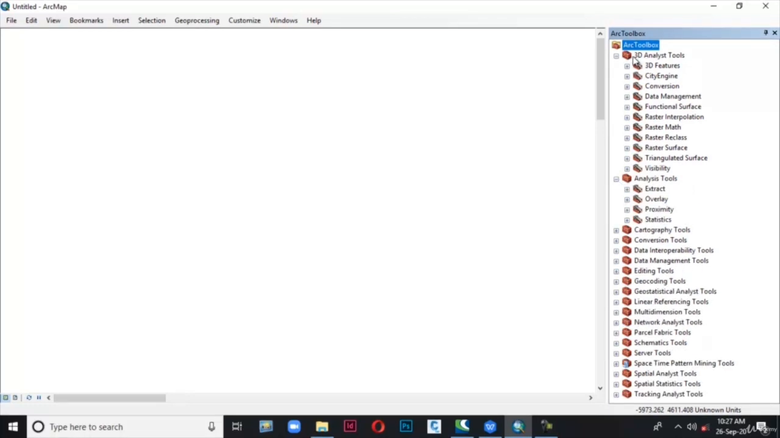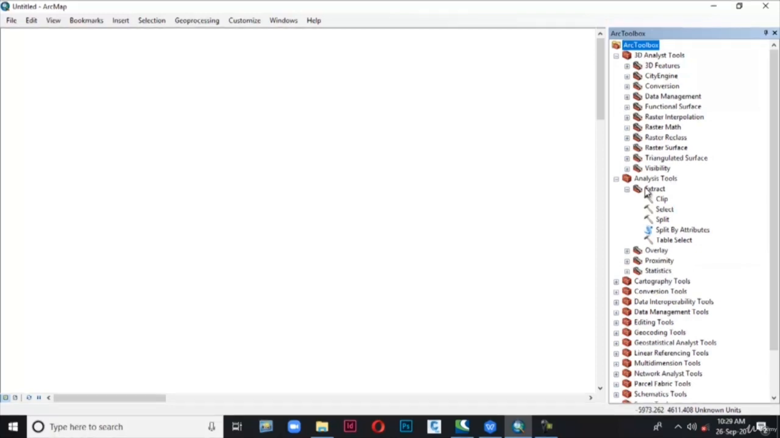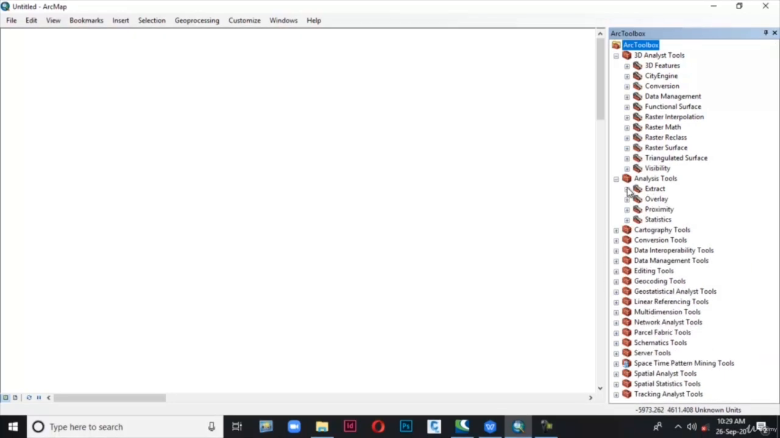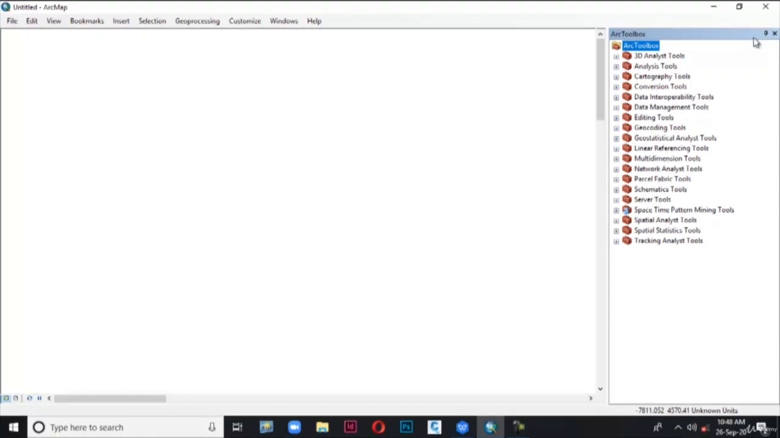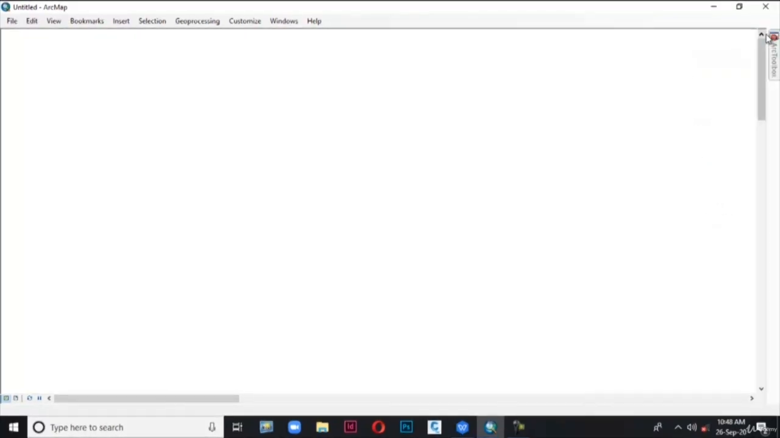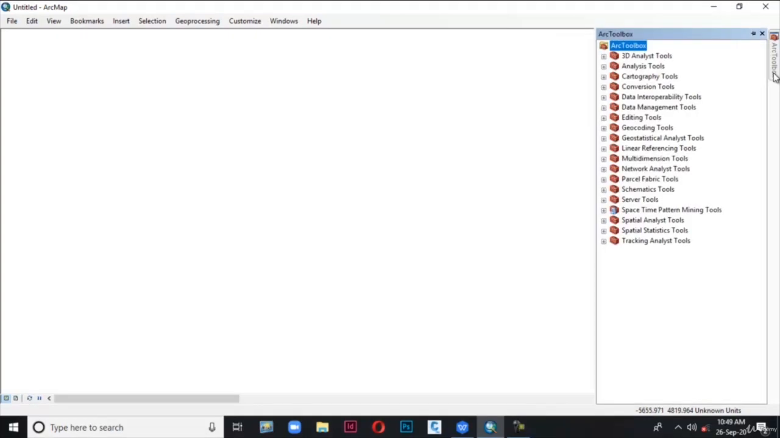Here you can see the major categories and the sub-categories of the tools. Click on a sub-category of the tools. Here you can see in this sub-category, you have 5 tools shown. Click on the minus mark, and you can only see the major tools. Next, click on Auto Hide in the ArcToolbox. The ArcToolbox will be hidden at the side, as you can see. Now here you can click on the ArcToolbox and it will appear.